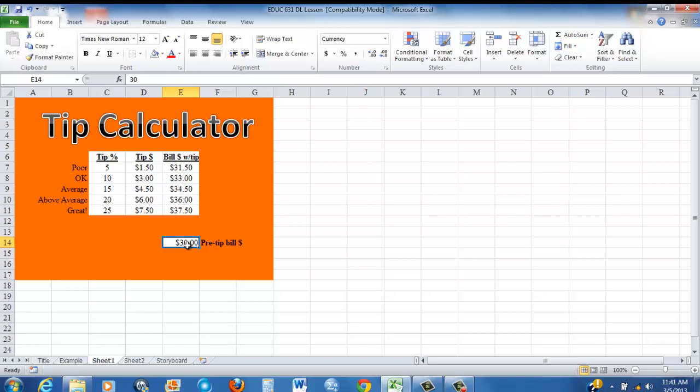If it's an awkward amount, which is normally the hard ones to compute, say it's $37.89. Right here it shows you how much a tip would be. If you had great service, your tip would be $9.47 and total bill amount would be $47.36. So that's going to conclude it for this lesson. This is the very basics of an interactive worksheet.